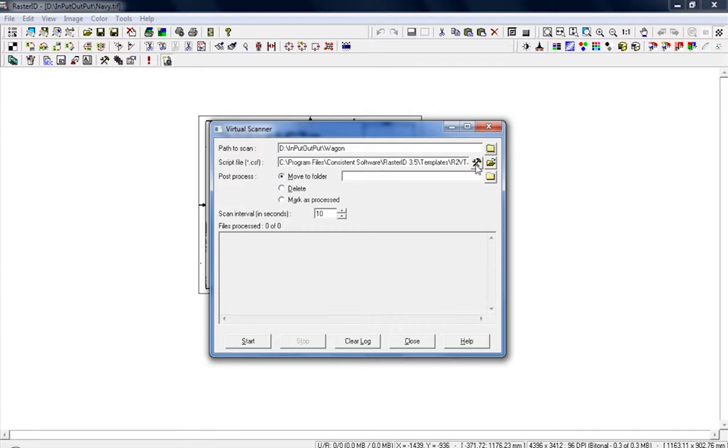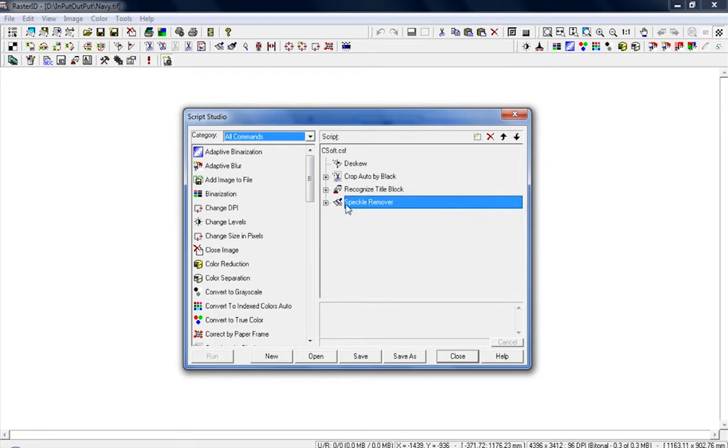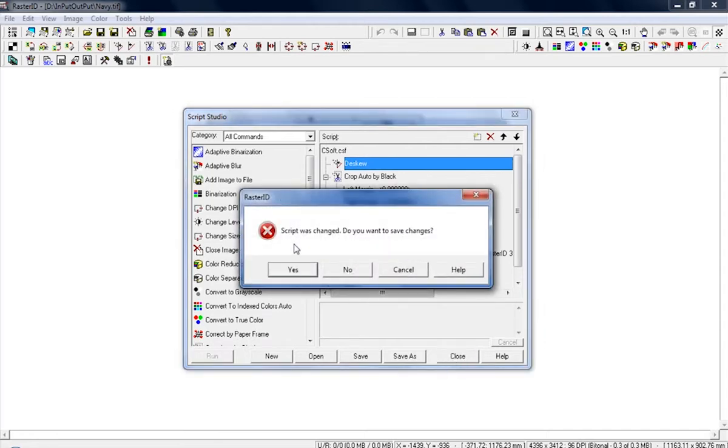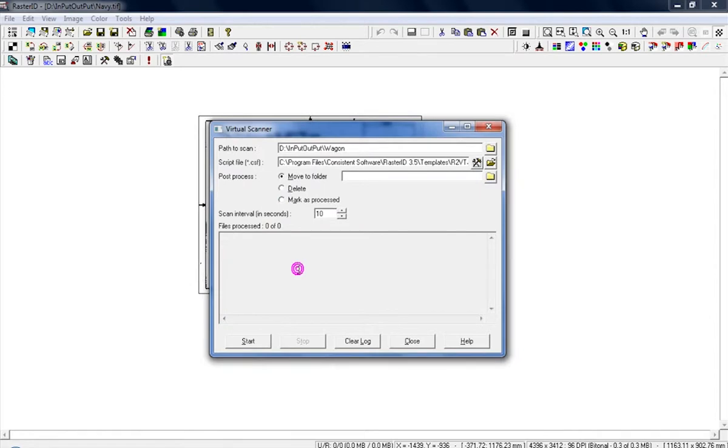Here for the demonstration purpose, we have chosen the CSoft.csf file, which already contains 4 commands in a row. These are deskew, crop, recognize title block, and speckle removal. You may want to add or remove commands as per your wish and save them. Once saved, I close the scripting files by clicking on Close and I'm redirected back to the Virtual Scanner window. We now need to decide what happens to the original image files after the process. You can either move them to a specified folder, have them deleted, or mark them as processed. Here I choose to mark them as processed and then click on the Close button.